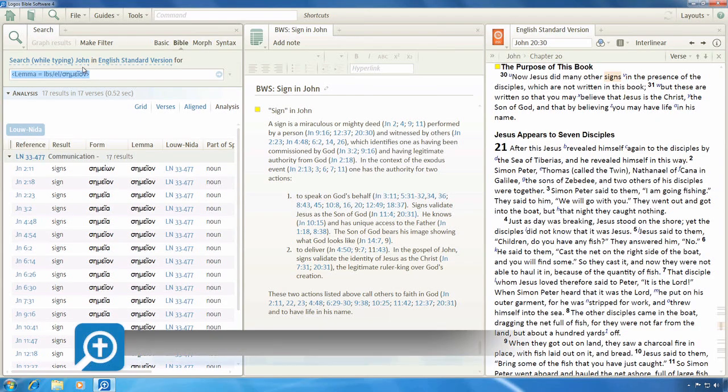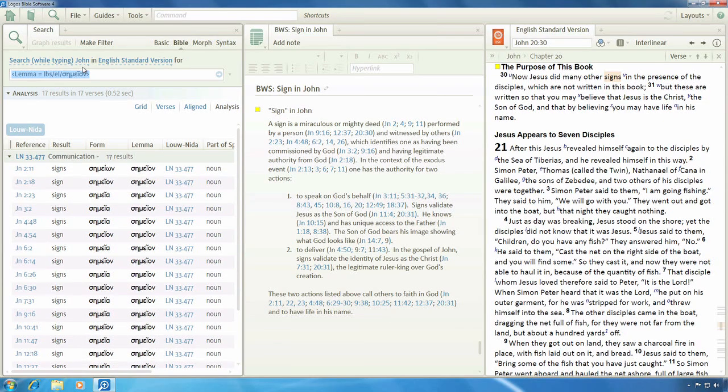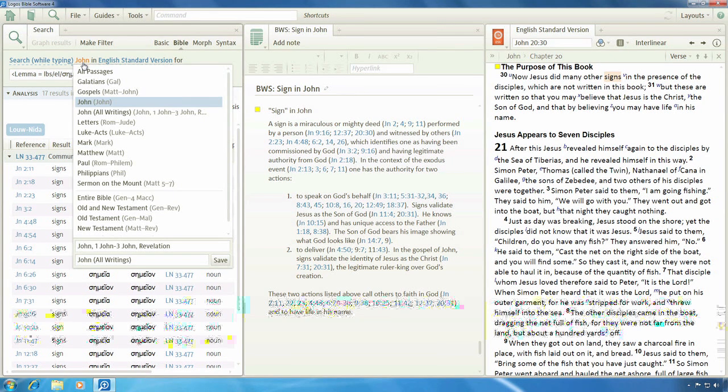So now that we've looked at the different occurrences of semeion within John's Gospel, being one book, we're now ready to broaden our search range and look at the other examples or occurrences of semeion within John's other writings. So we're going to go back to this search window here, and we're going to click on the drop-down that determines the range or search range.